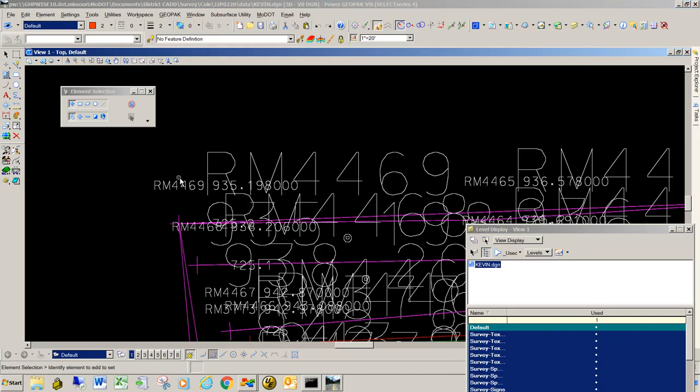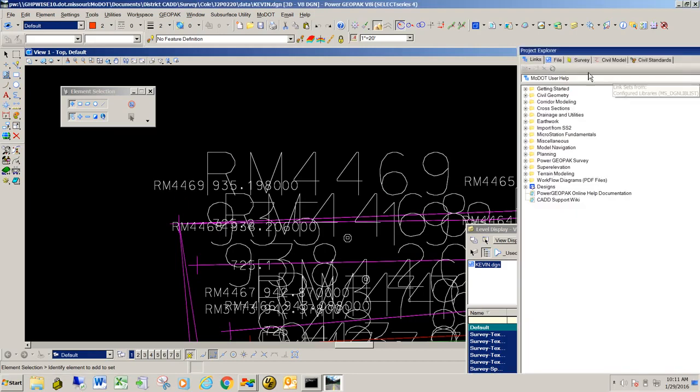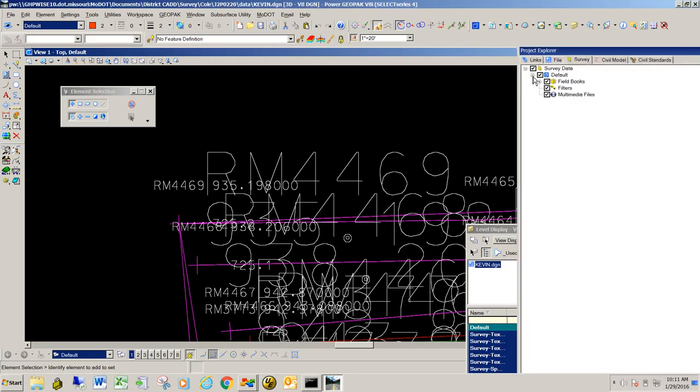So the correct way to get rid of the bad text is, the first thing we need to do is turn off the annotation for the good text. And so we're going to go over to Project Explorer. We're going to go into Survey. We're going to go into our field book, and then we're going to go down to All Point Features.